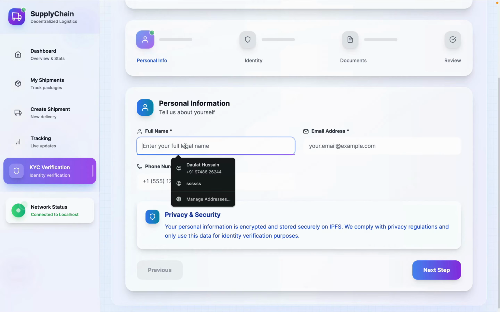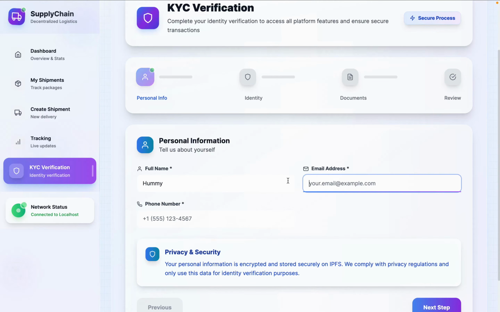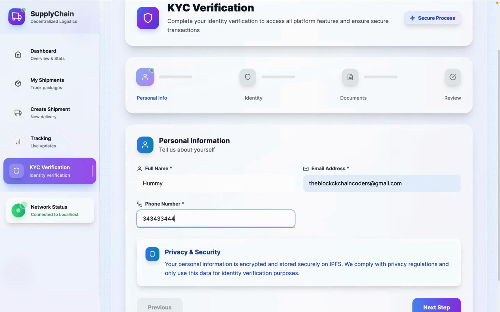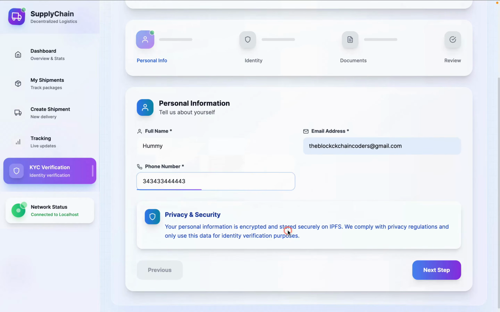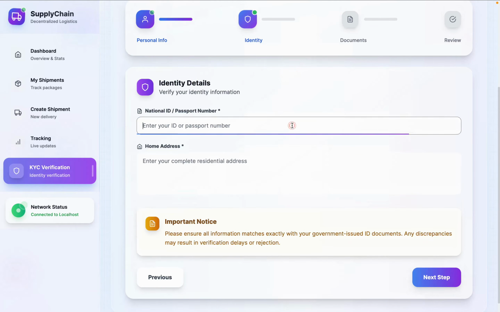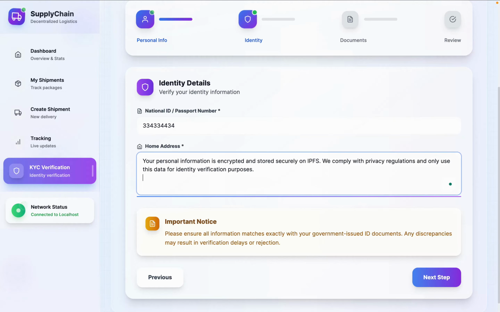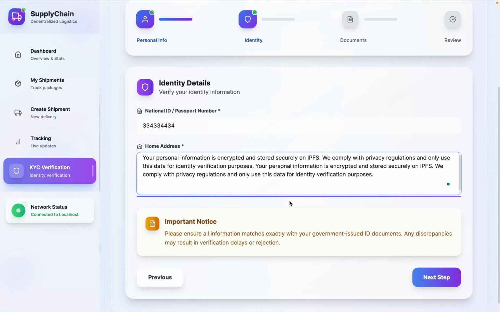First I have to give the details about myself. You can call whatever you want. I'll say the blockchain coder. Let me give the actual name, the blockchain coder. I'll go with this one, and I can simply copy the text. You have to provide actual details. Click on this. Now you have to come here. You have to provide the national ID. It could be your passport ID, it could be your voter ID. So I'll go with this dummy data. Now I can give the address. Let me provide this text, but you have to give your actual address.